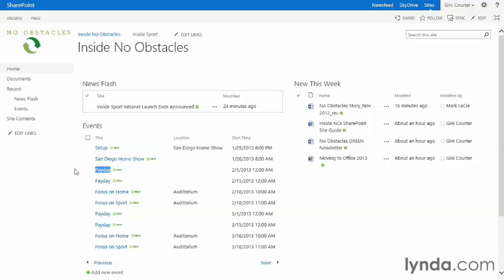Every single SharePoint site has navigation, a way that you can get around within the site. And so we're going to take a look at how navigation works in SharePoint, so you'll be very comfortable moving around in your SharePoint site.